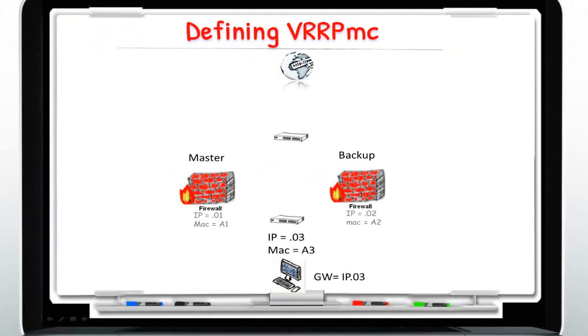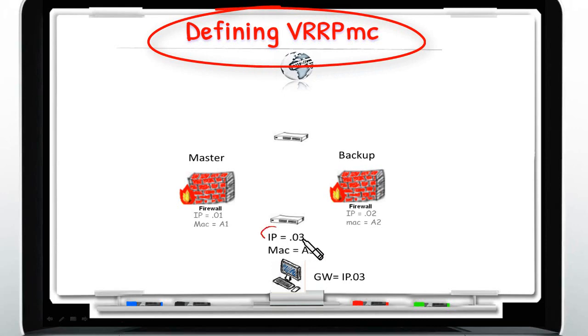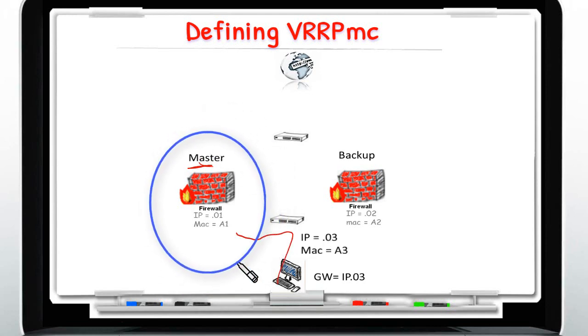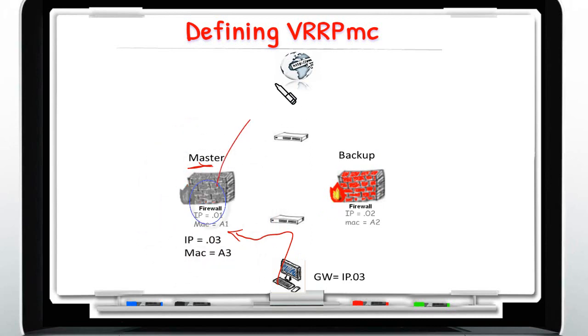And so to address this issue, VRRP monitored circuits designed a virtual IP address and a virtual MAC address to be the floating IP address. This third IP address is a virtual IP address that will float amongst the members depending on who the master is. All traffic is going to be forwarded to the virtual IP address, and whoever is the master will own the virtual IP address, and he's going to be the firewall that will process that traffic.